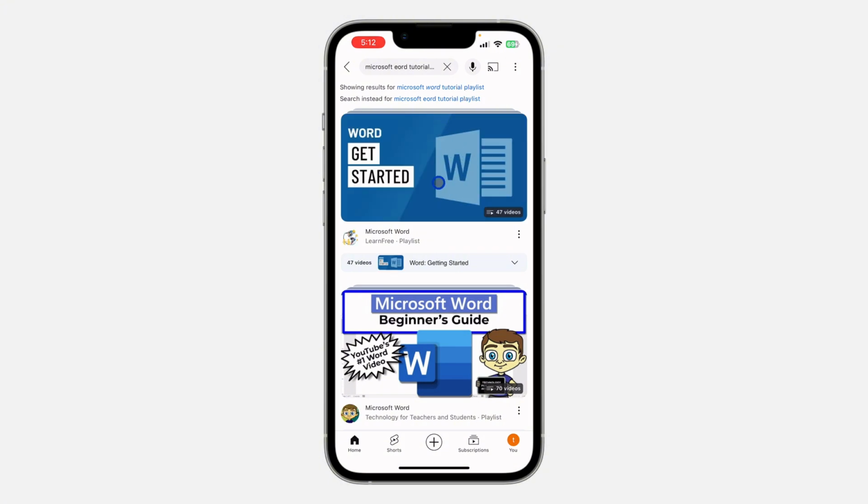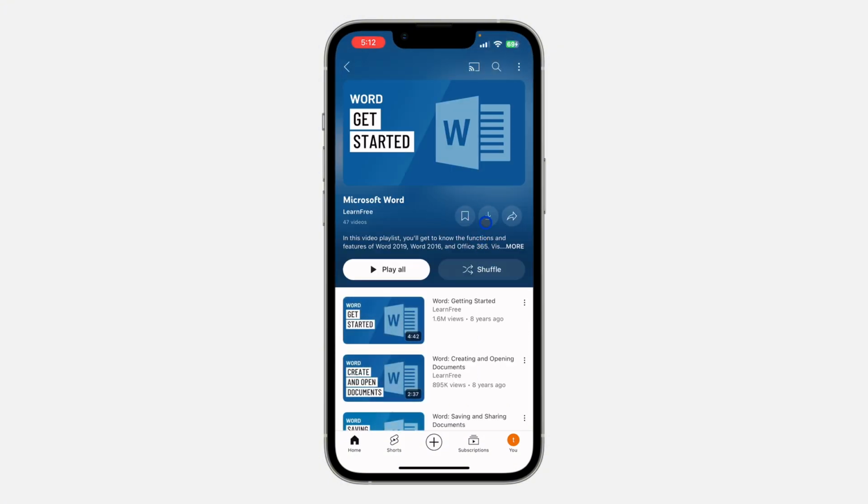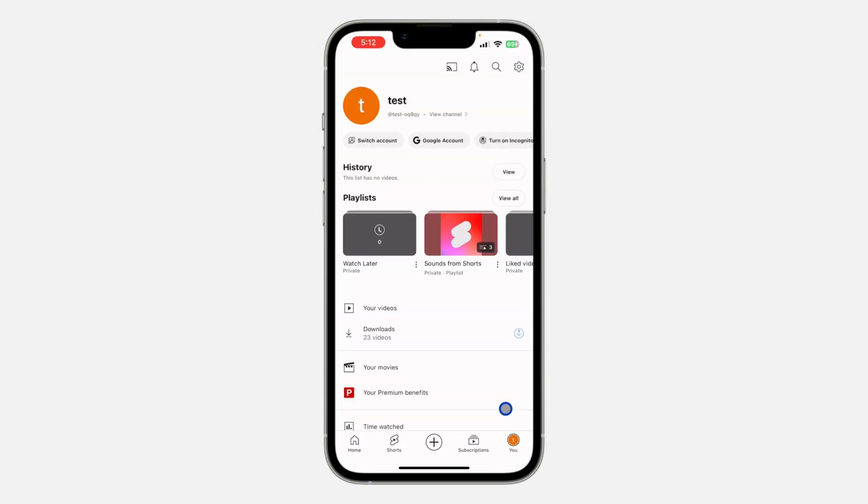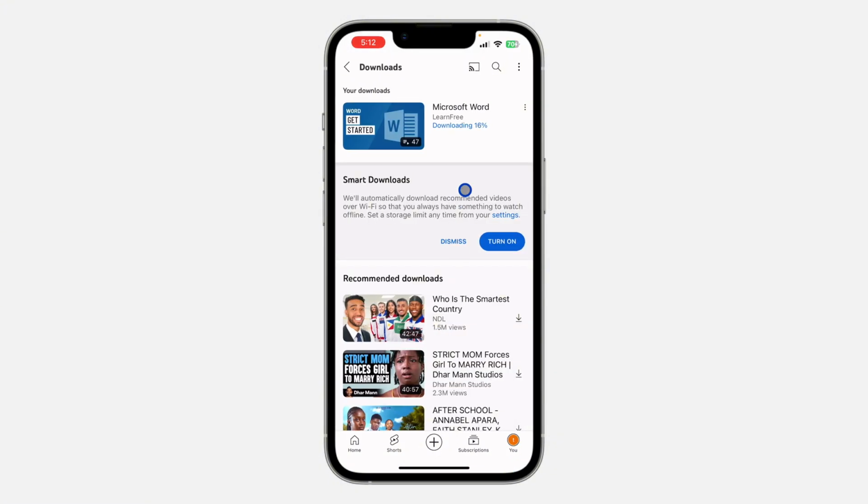Once you search for the playlist, click on the playlist and you're going to see the download icon right here. So just click on it. Once you click on download, the playlist will start downloading to your phone. So let's click on this icon right here and let's click on downloads. As you can see, the playlist is now downloading.